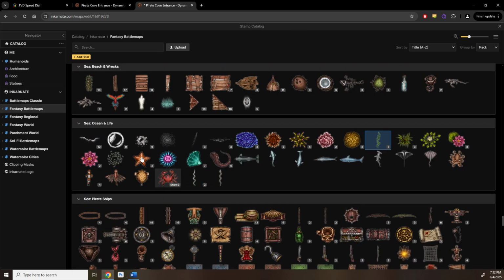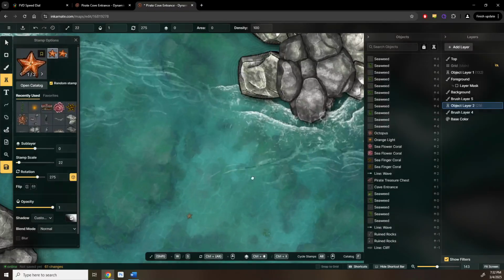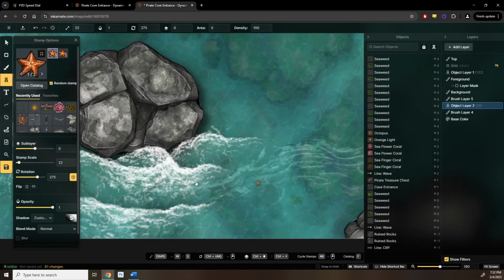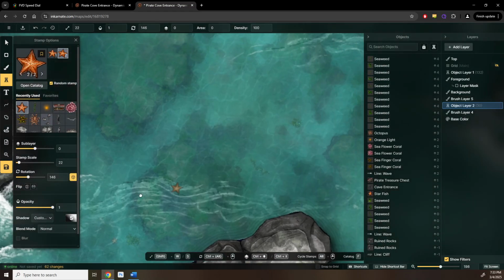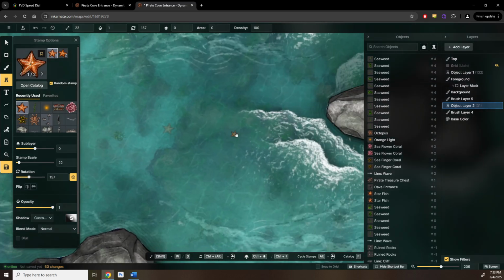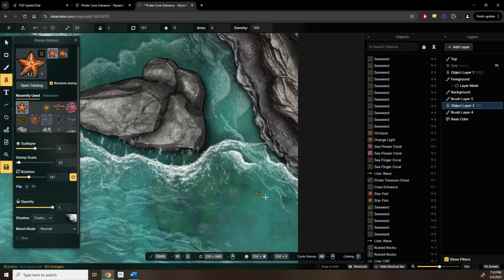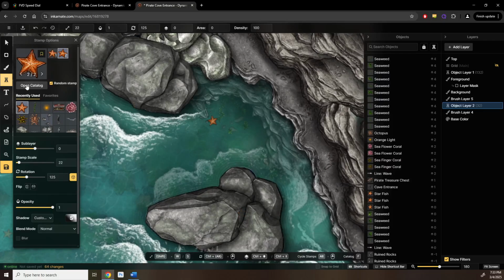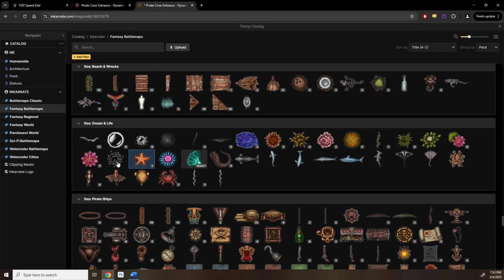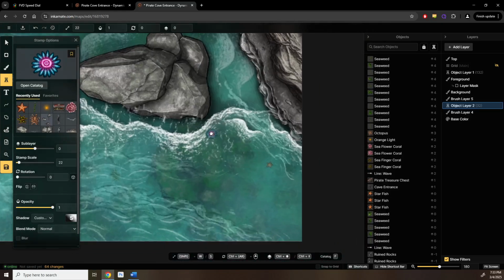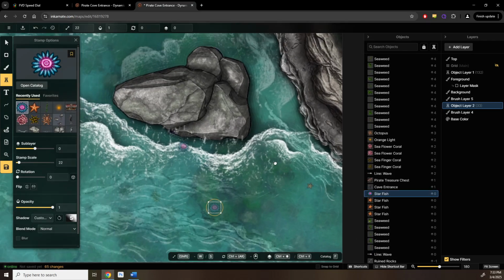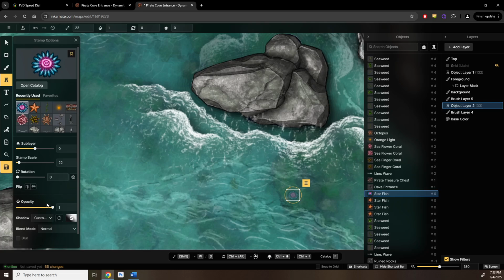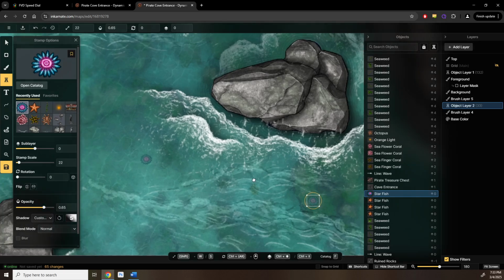Alright, we gotta throw some starfishies. Some of these guys. You know what? Let's make this one a little bit less opaque.